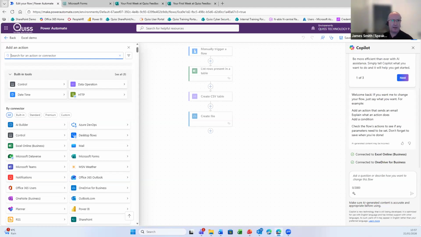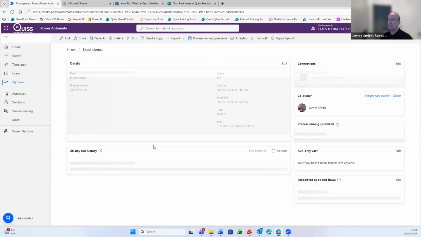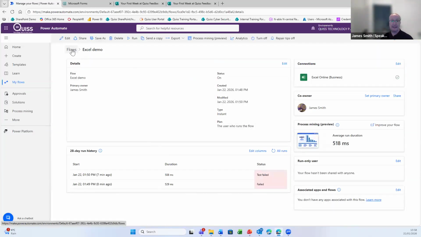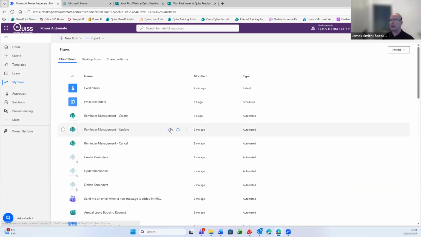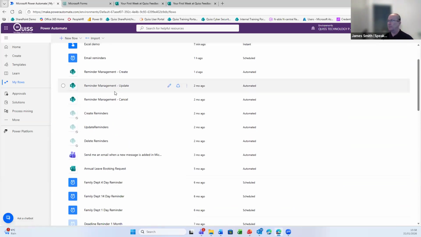Another question was, is there a way to import information without manual input? Yes, as you've seen, if I go back to my flows, the vast majority of flows use an automatic trigger rather than somebody having to do something. An event, a file's been added to SharePoint, a file's been changed, somebody submitted a form. All of these can trigger flows.